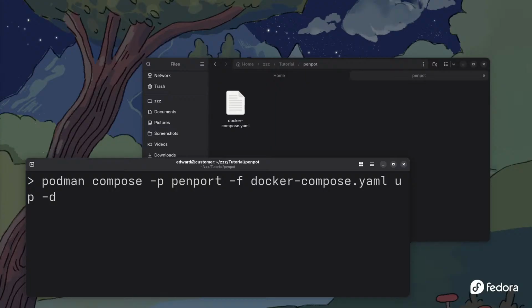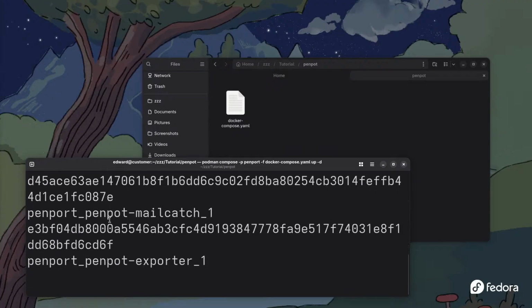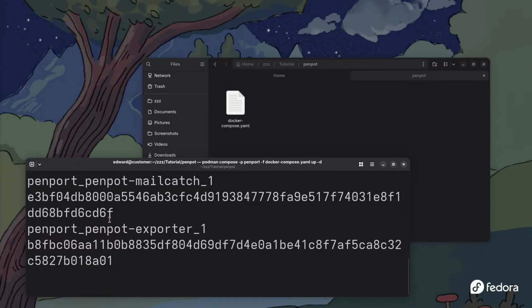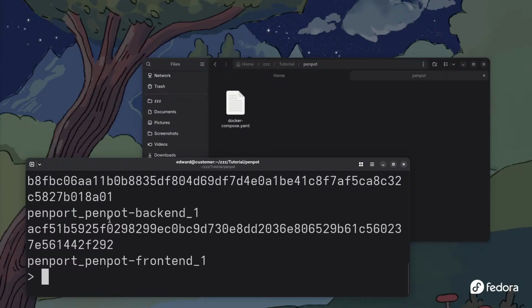If you have any issues, you just remove this, then it will show everything on the command line, and you see what's going on. So that's what we do. You see it will download. Now I already downloaded the exporter and the mail catcher. It takes a while because it's a pretty big file. So this is up and running now.